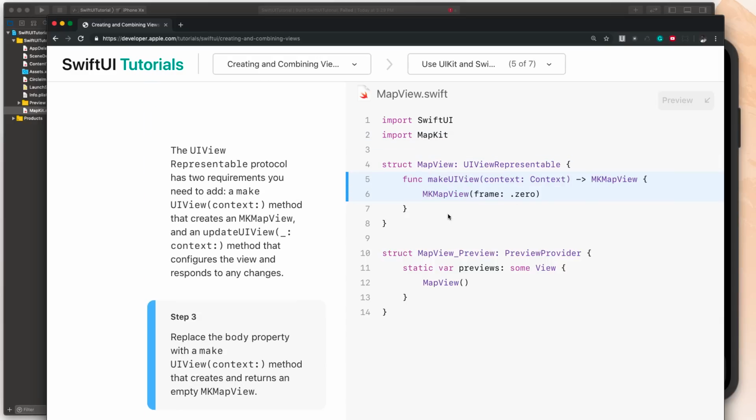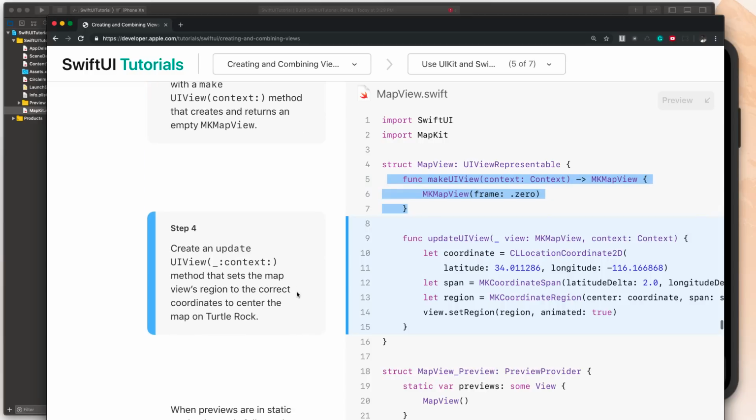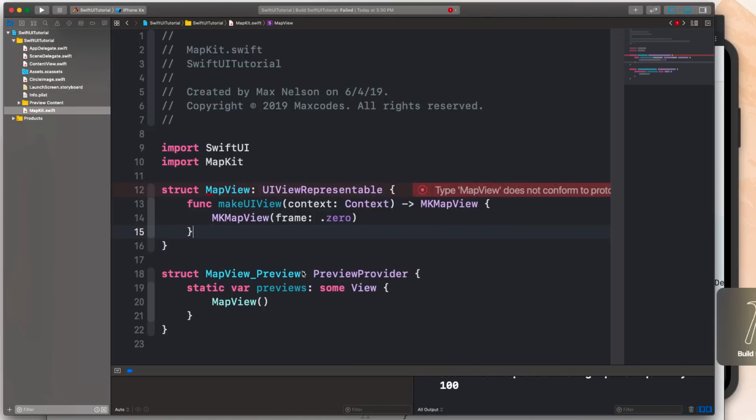Okay, so it wants us to use this in step 3, that makeUIView. Let's read that. It says replace the body property with a makeUIView context method that creates and returns an empty MKMapView. Okay, and then we're probably going to have to add in this delegate method. I didn't actually read all of this when I was going through it. We're going to have to use this delegate method to actually use MapKit appropriately. So I assume if we paste this in here over that and compile this, it's going to crash. Okay, yeah, it didn't work.